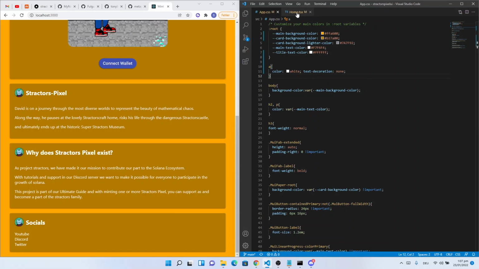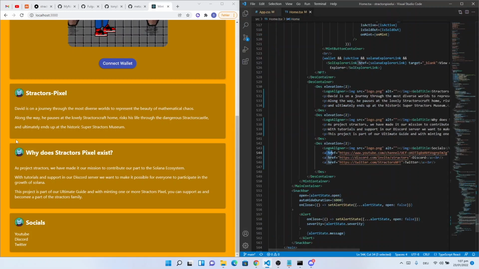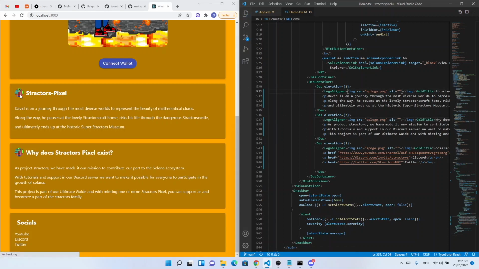The second thing that is annoying me are obviously the logos of Cool Cats here. So as before, I'm replacing the logo in the logo aligner here with my SP logo, hitting the Ctrl S button. And now we should be fine.